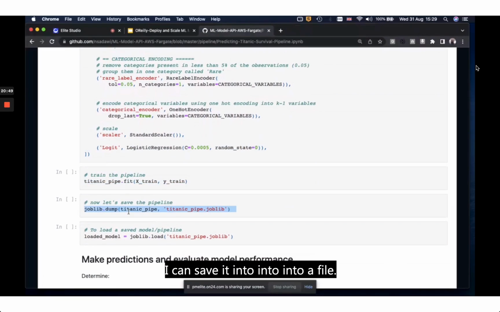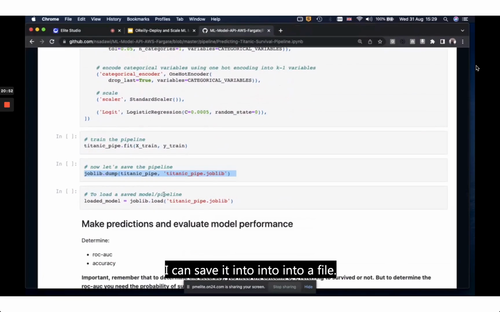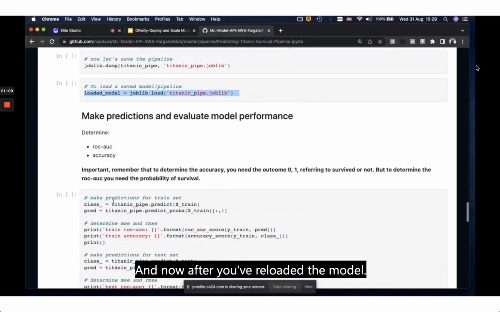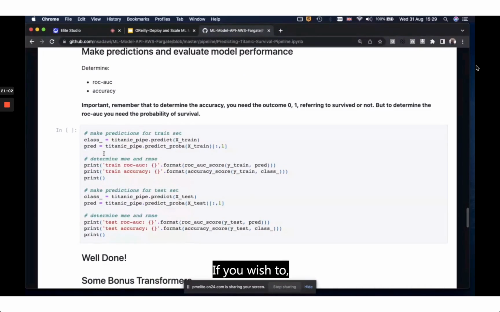Now I can fit the model. I can save it into a file. This is how you save the model and reload it using joblib. This is the entire pipeline. And after you've reloaded the model, if you wish to visualize something, you can do that. But after you've saved the model, you can reload it and use it to make predictions.